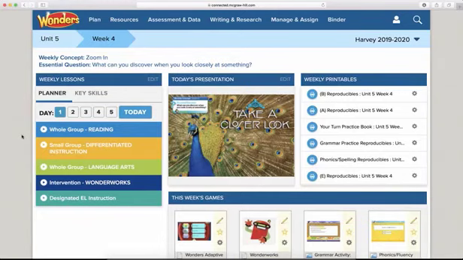Now, I am logged in as a fourth grade classroom teacher here, but please know that this works for Wonders, for Maravillas, kindergarten all the way through sixth grade. All of the buttons, all of the way we go about finding things and the click path is going to all be the same.